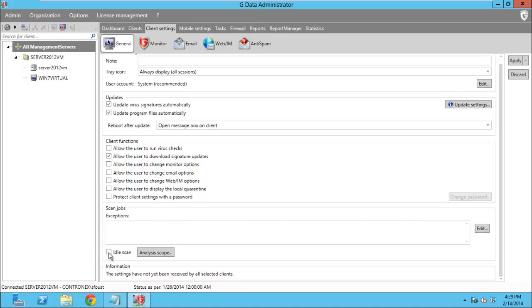Idle scan is a GData technology that will tell the computer to automatically start scanning if it detects that the computer is idle. So instead of setting up a daily scan, you can say just whenever the computer is not being used by someone, go ahead and start scanning. This does include a fingerprinting, so if it's been scanned before, the idle scan will not scan it again unless something has been changed. So this will speed up the time and use less resources on the system.